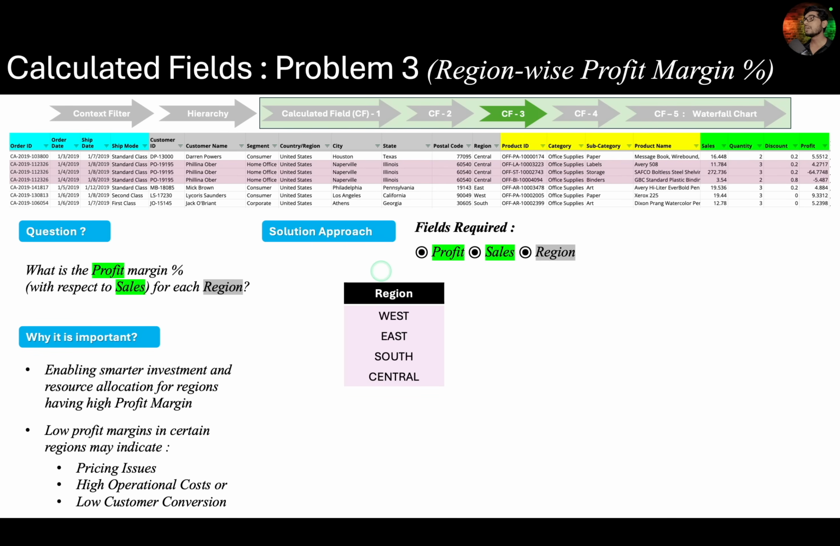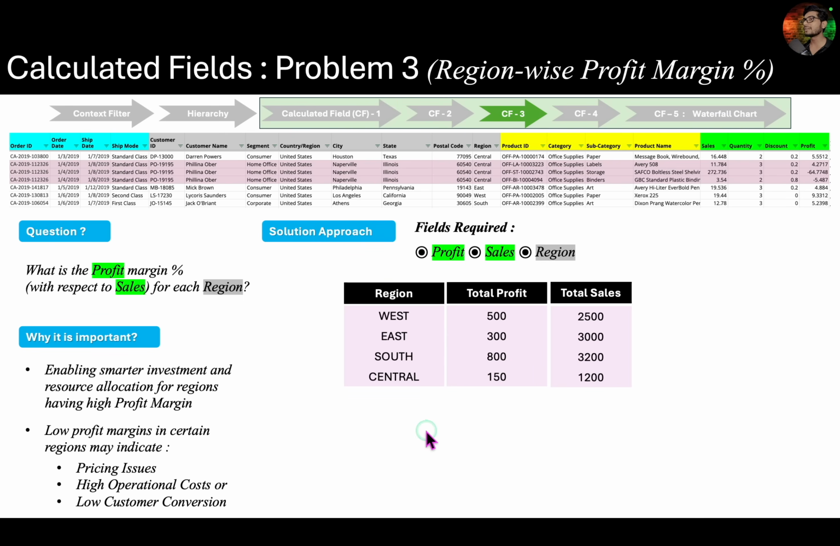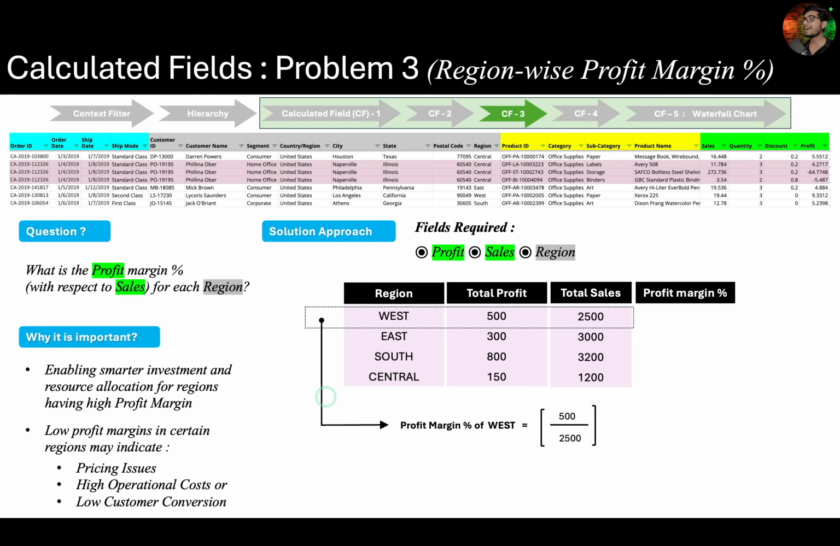So let's imagine we've already computed the total profit and the total sales for each region. I've picked some easy to follow numbers here just to simplify the maths and help you clearly understand how this works. For example, if we want to calculate the profit margin percentage for the West region, we just divide the total profit by total sales for the West region. So that's 500 divided by 2500. And then to convert it into a percentage, we multiply it by 100. This gives us a profit margin of 20% for the West region.